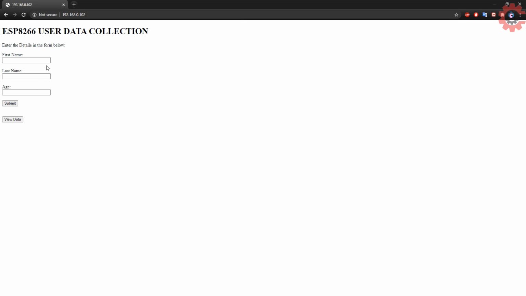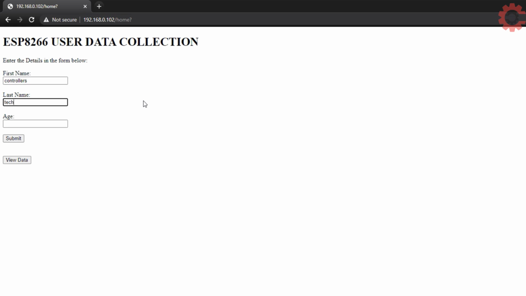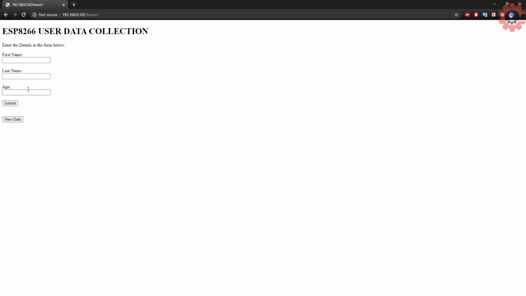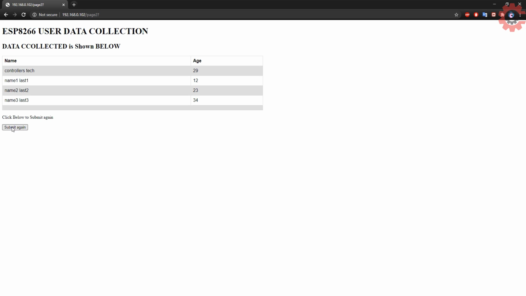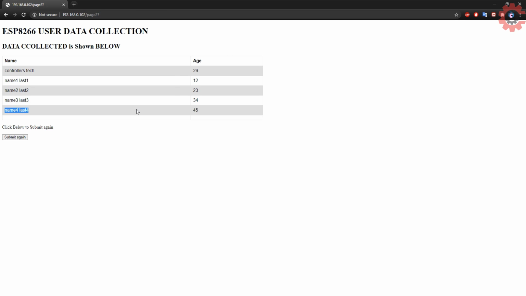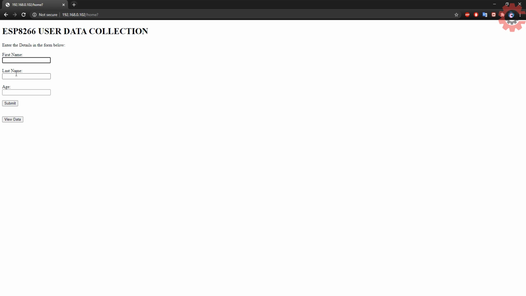Before entering any data, let's view the data. As expected, there is nothing here. I will enter information for some users. Let's view the data now. Here we have all the information that I entered. Let's enter one more time. And the new one is also added. I have set the maximum number of users as 10. So the 11th user's data will override the first data.